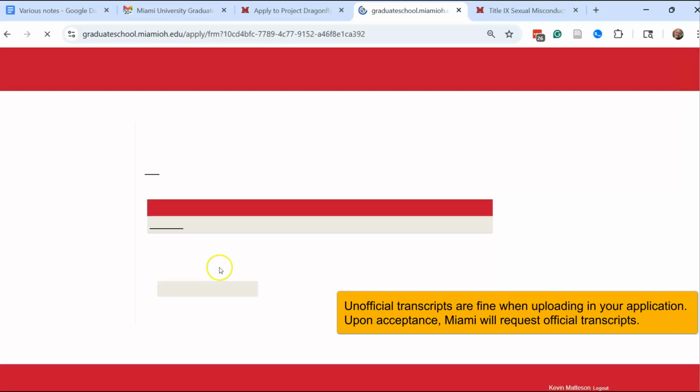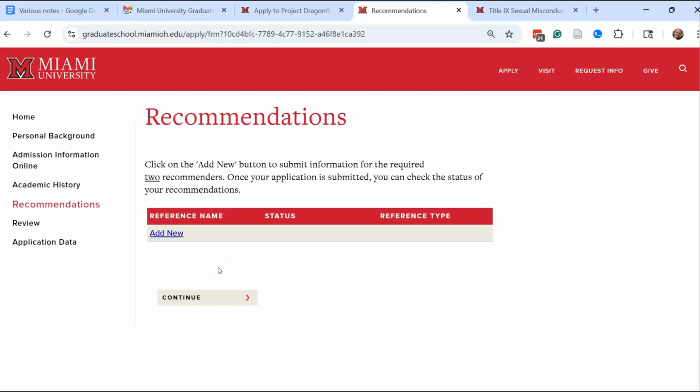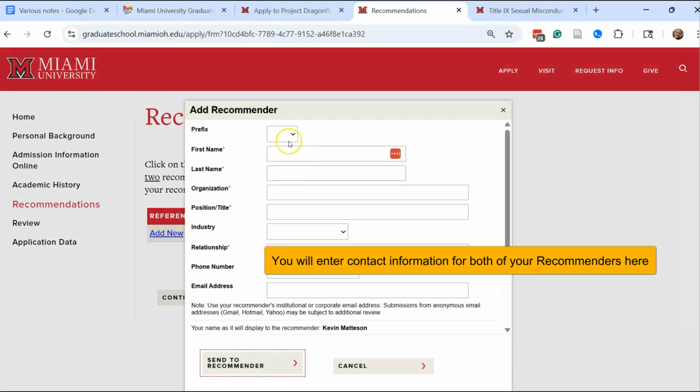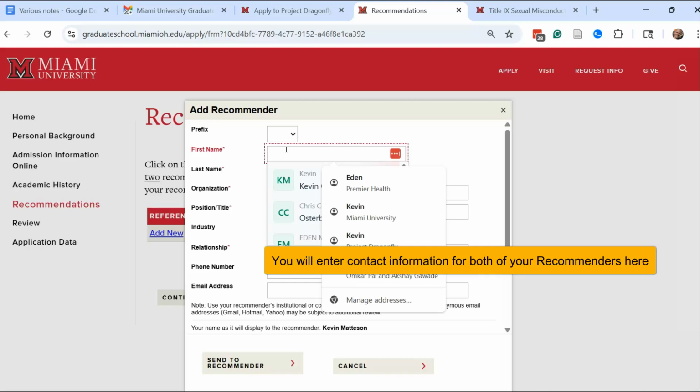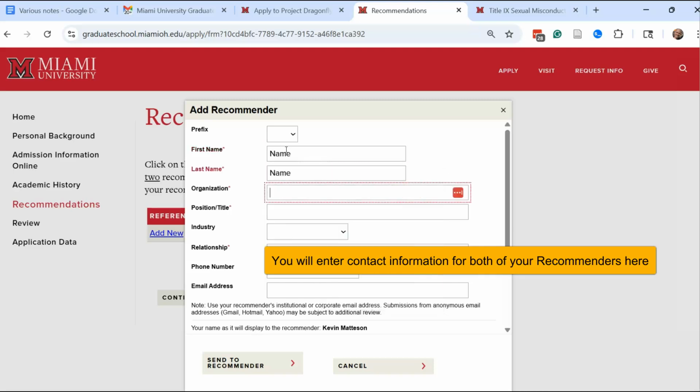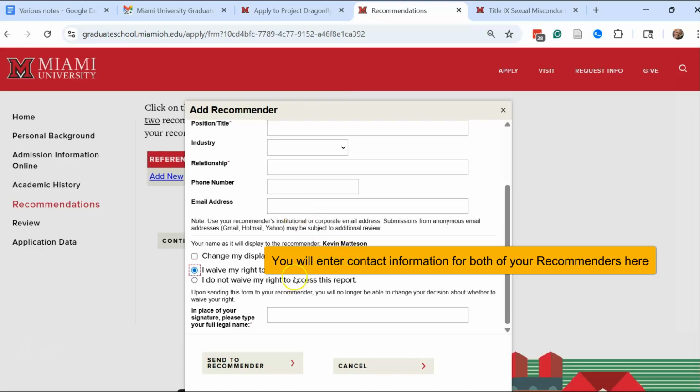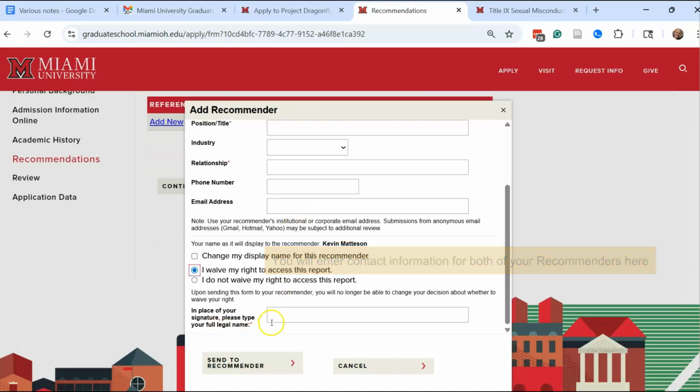Once you have it entered, you're going to click Continue. And now you're on the recommendations portion of the application. When you click Add New, you'll have the option to fill in names of people that you want to be your recommenders. Typically, people will waive their right to access this report.